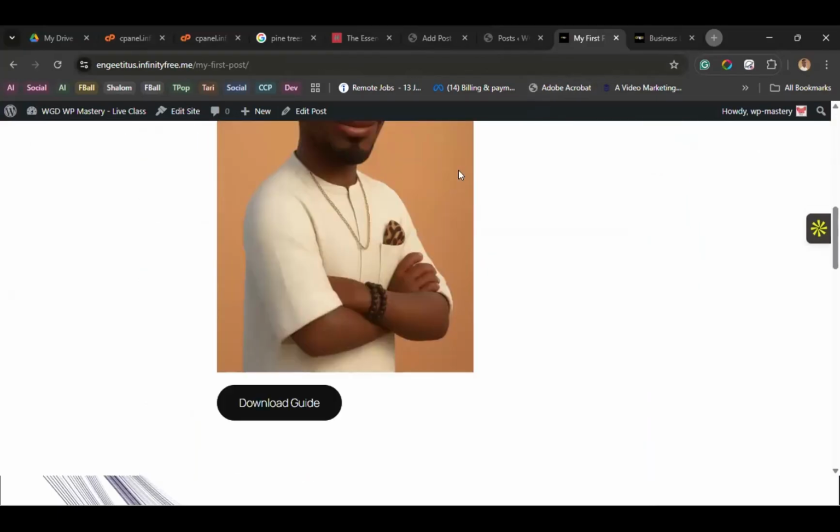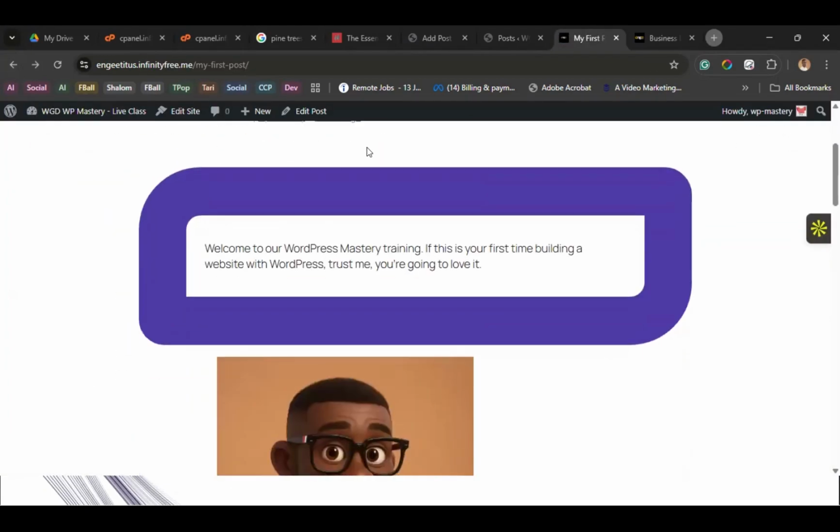So let me refresh this. Currently, look at it, it's a dead link, nothing works. But if I refresh, now watch this. It's showing me at the bottom left. So if I click on this, it will take me to where I linked it to, which is my website. So I think we're good to go. This is your first post. It's simple and straightforward. You can play around with it.